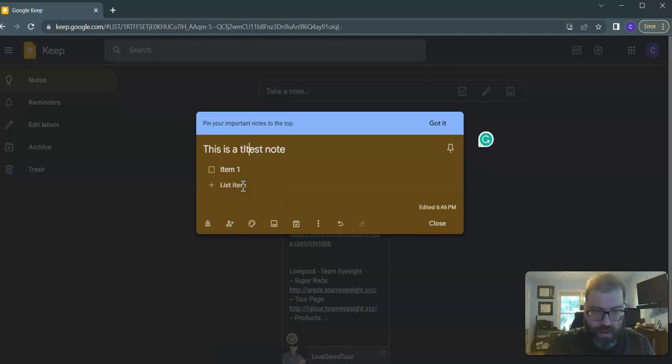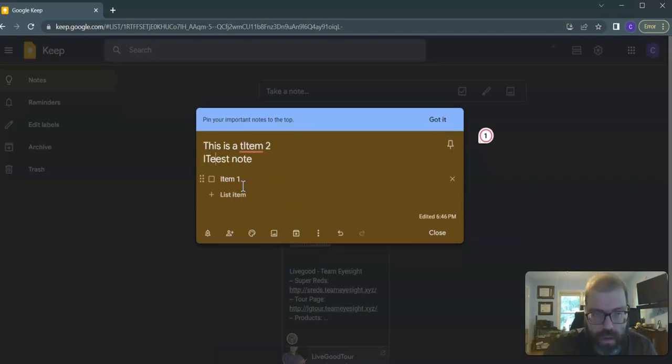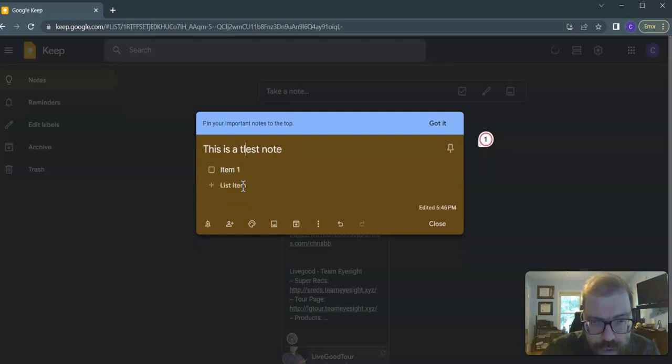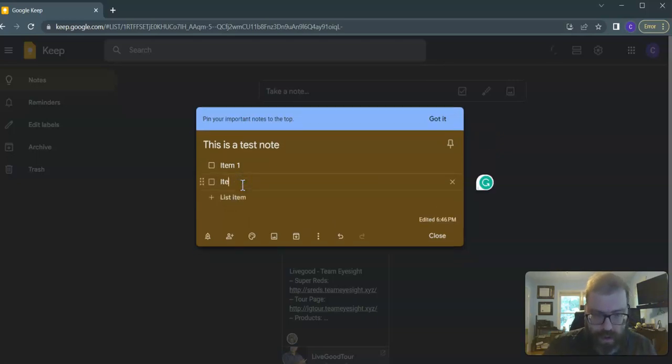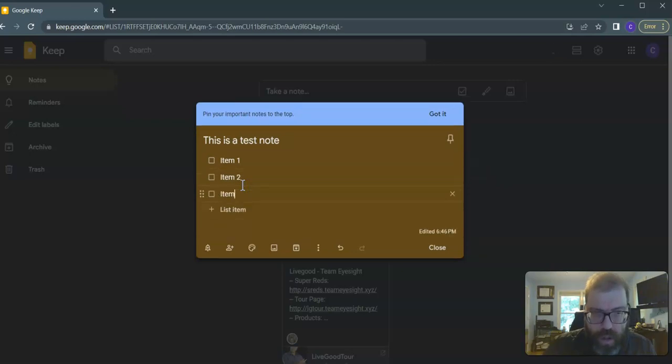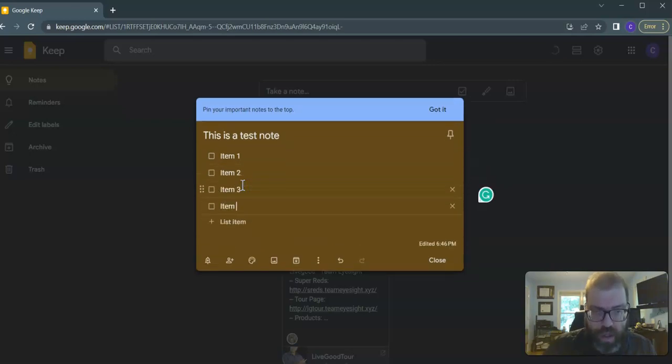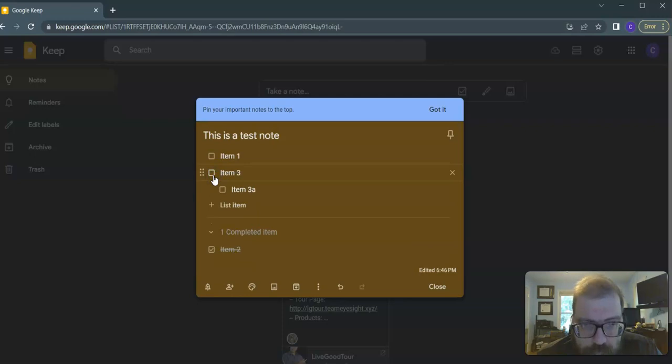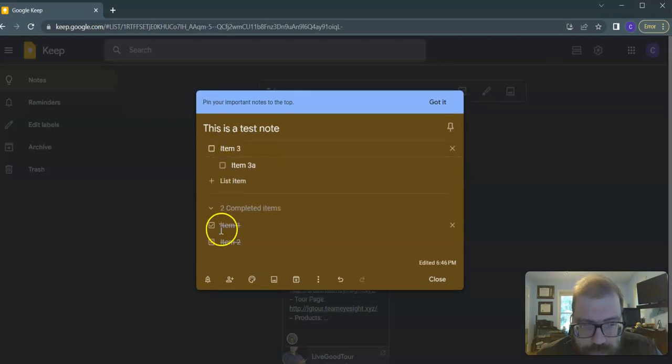Okay. So then we just come down in here. And if there's sub items, you can just click on these six little dots here and slide it over. All right. So now as you complete your tasks, it will mark them off. Okay.